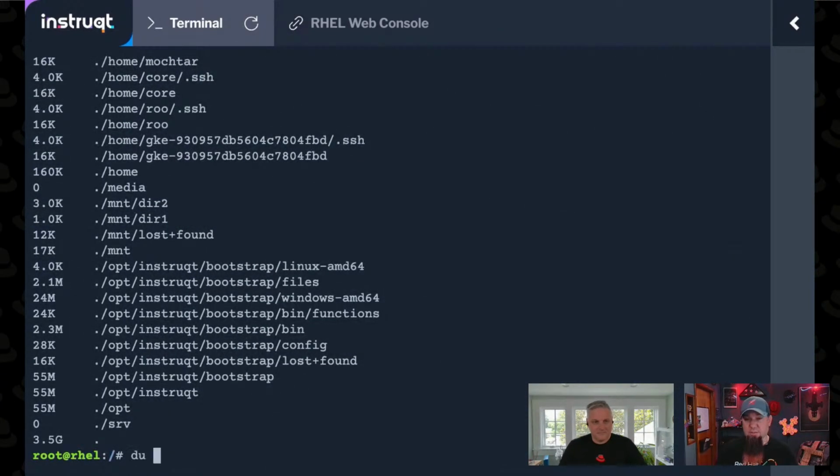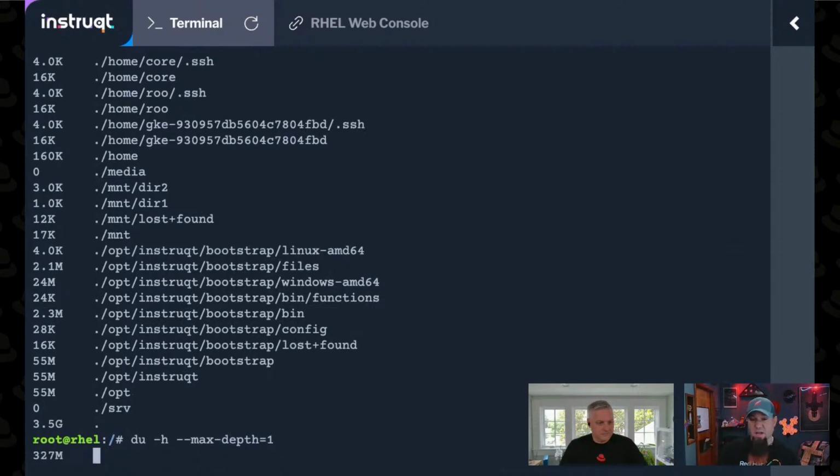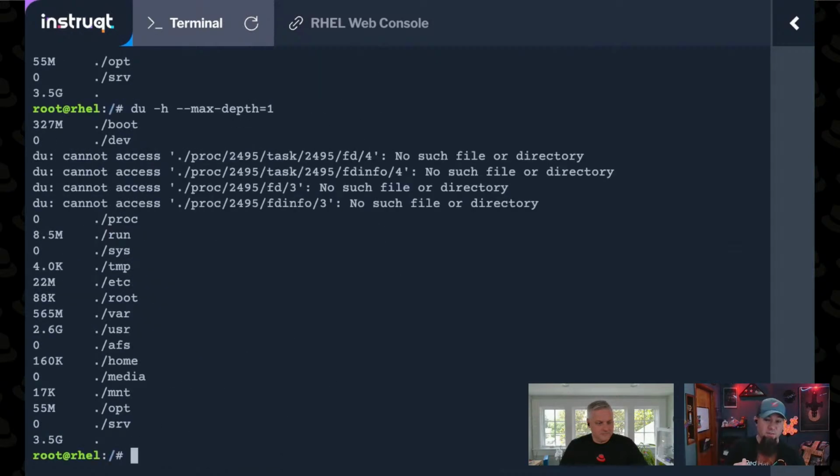There is max depth equals 1, which will give you just the current directory structures, top level directories, and what their sizes are, right? So you can see probably an easier to read output. And then you can say, oh, it looks like user is taking up the most space. Then you can go into user and do the same thing, right?